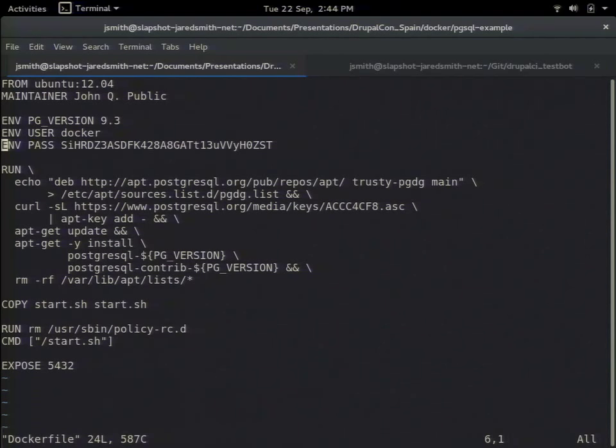We're going to set up some of the lists for the sources for apt-get. We're going to get the public key so we can make sure we're getting something that's been cryptographically signed by the Postgres community. We do an apt-get update to update the system, an apt-get install Postgres and Postgres contrib for that particular version of Postgres, and then again clean up after ourselves. Those are very similar to what we've seen before, just a little more in depth because we're adding a Debian repository from the Postgres community.